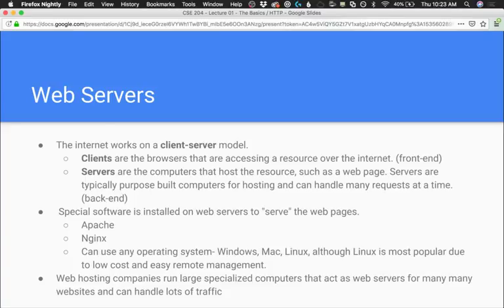So the internet works on a client-server model. We're going to talk a little bit about web servers and where we put our websites to make them accessible. So clients are the browsers and the computers that are accessing a resource over the internet. So when we talk about front end and back end, front end is the same as the client. So it's the part that the user sees. It's the user coming to interact with the web page.